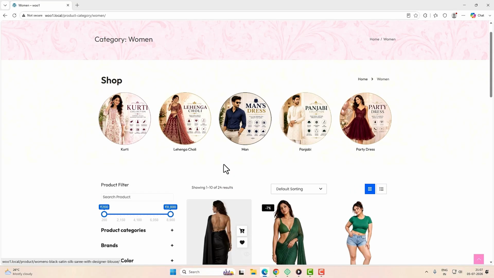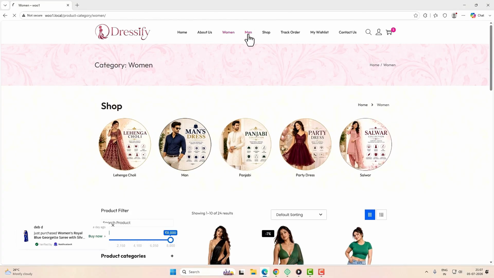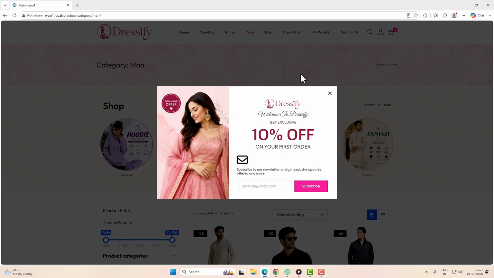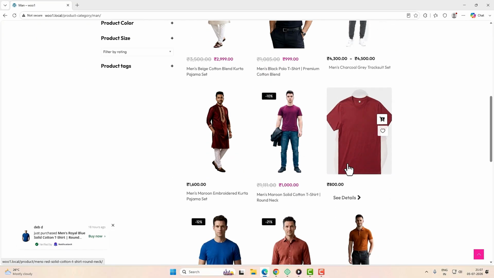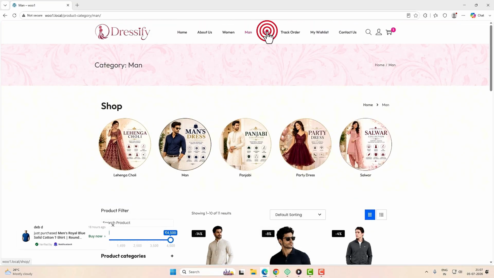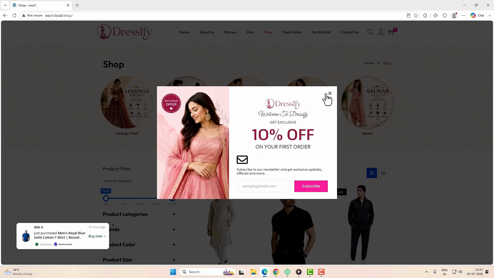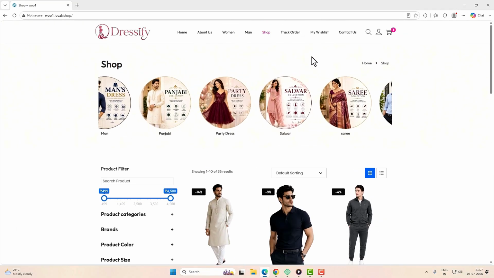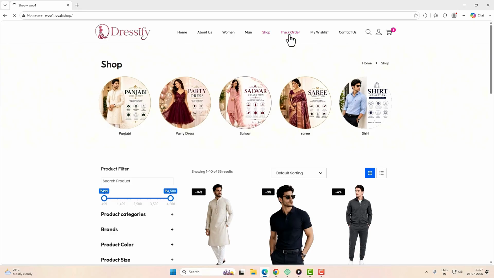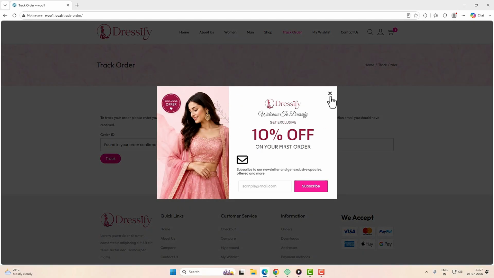Okay, similarly if you click on the men category, a similar kind of page will open, only the men's products are showing here as you can see. And next that is the shop page, this page also looks exactly the same as you can see. So now let me come back to the order tracking page. So that is the order tracking page.